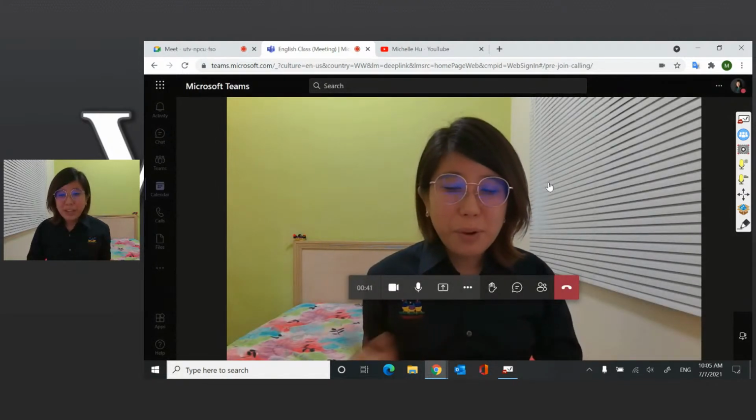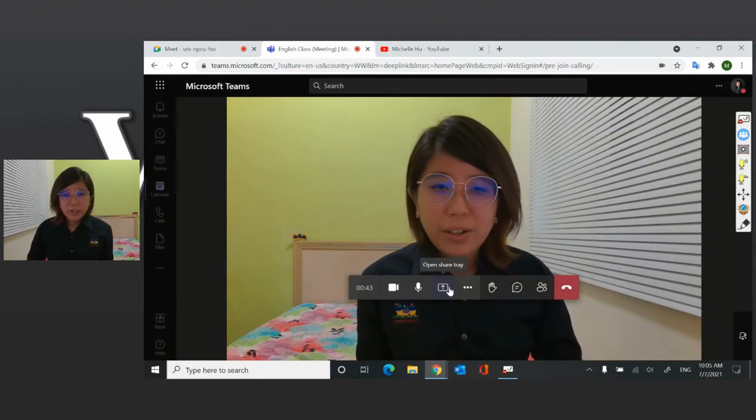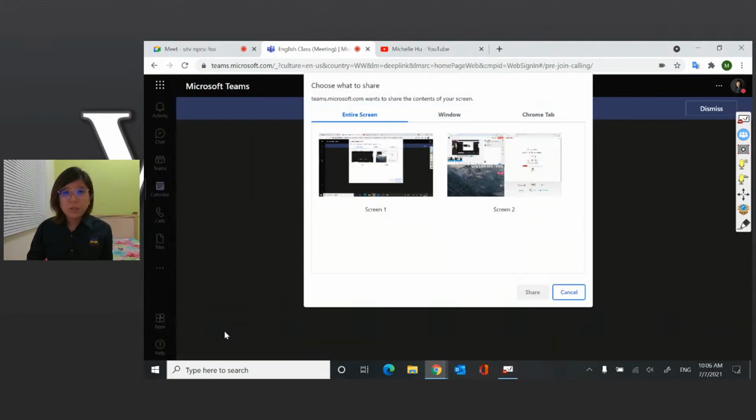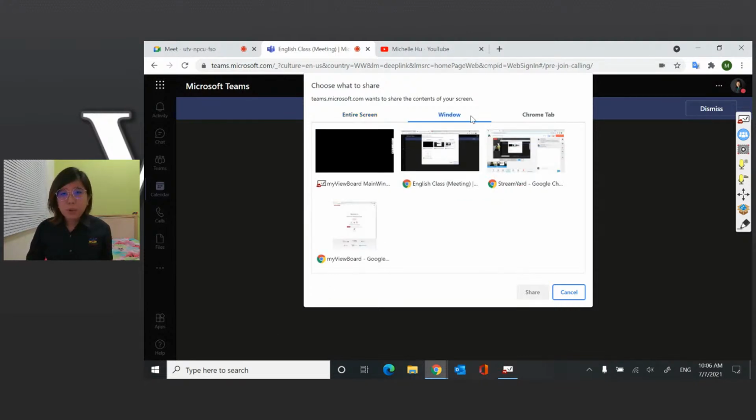And now to share your whiteboard canvas, you're going to go over here to the Open Share Tray option and click it. And then you're going to go to the Screen Share Desktop window. So this is also similar to Google Meet, where you'll have different options. If you want to share only the whiteboard window, you're going to go into the window option and choose your whiteboard canvas. And again, keep in mind that if you do that, the students will only be able to see the whiteboard canvas. So if you click off, they won't be able to see anything.